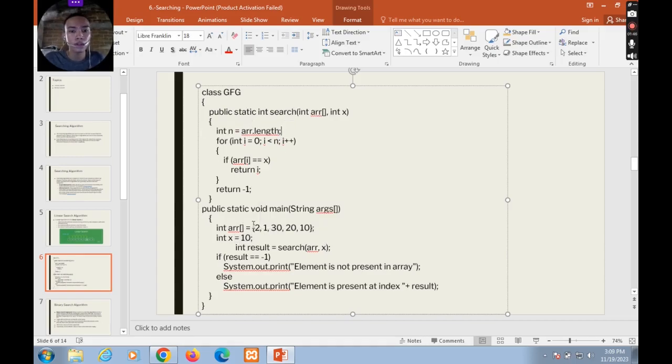For example, the size of our array is 1 2 3 4 5, so our n is 5. We loop over the array for int i = 0. It checks: our i is equal to 0, so array index 0 is 2. Is 2 equal to x? Our x is 10. Is 2 equal to 10? That is false, so it iterates.